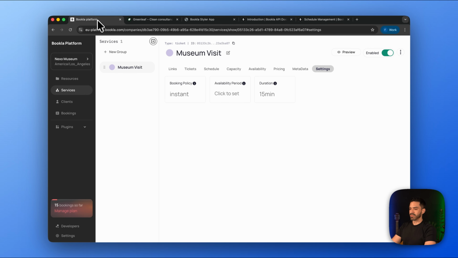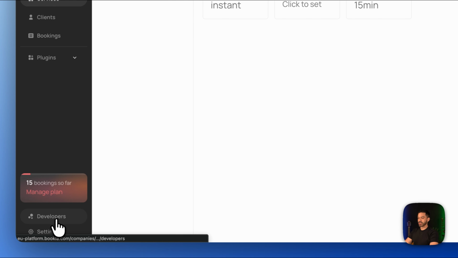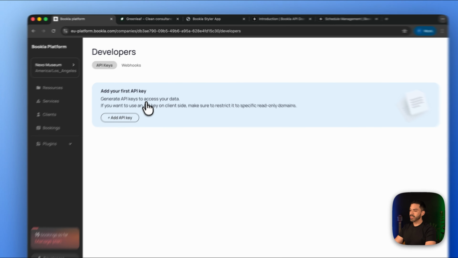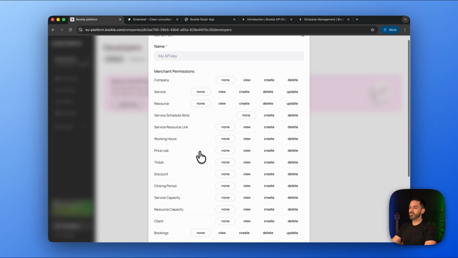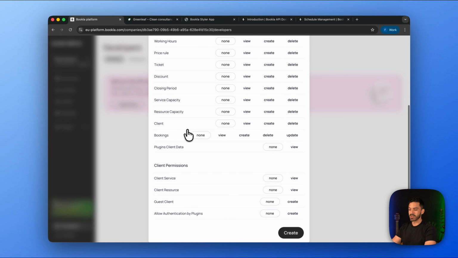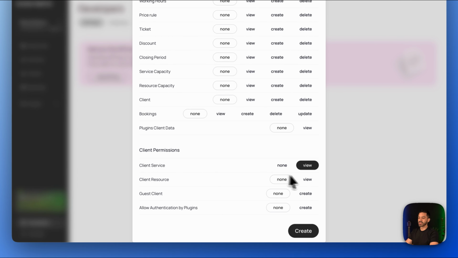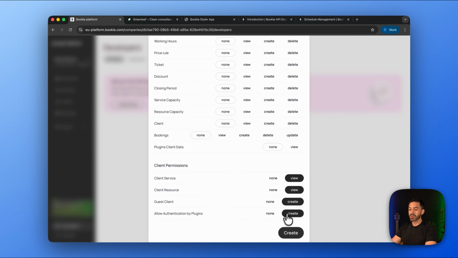Back to the Bookla platform, we need to click here on developers on the left. And then we need to add our API key. We click on Add API Key, and it's very important that you don't enable any of the merchant permissions, any of them. You can only enable client permissions. For them to see client services, they can view it. Client resources, they can view it. Guest client, they can create. And then allow authentication by plugins in case they require one. So you enable these four and you can create your API key.